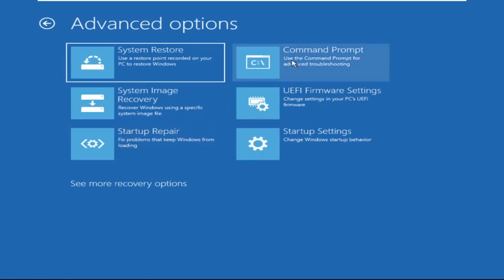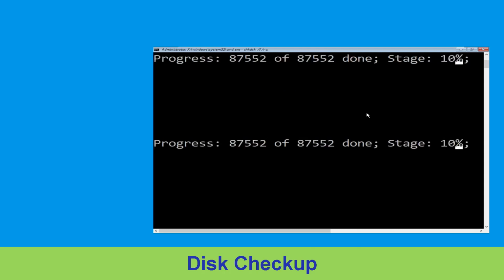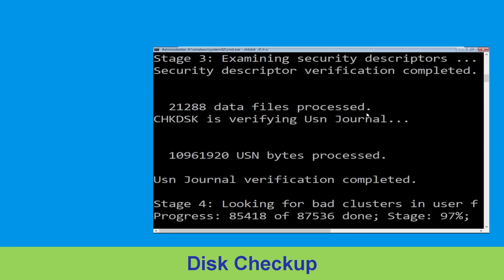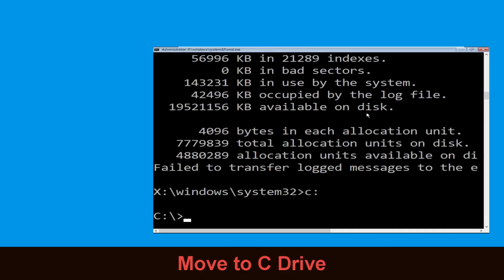Command Prompt. Now type chkdsk /f /r c: and hit enter. Now we need to wait for some time to complete the process. Now we need to type this command c: and simply press enter.